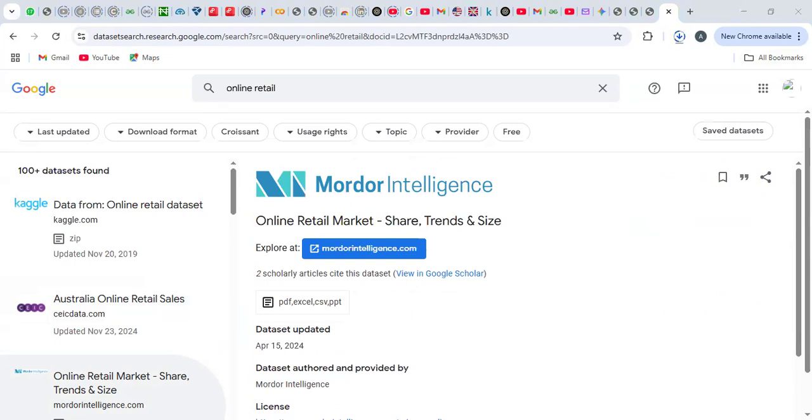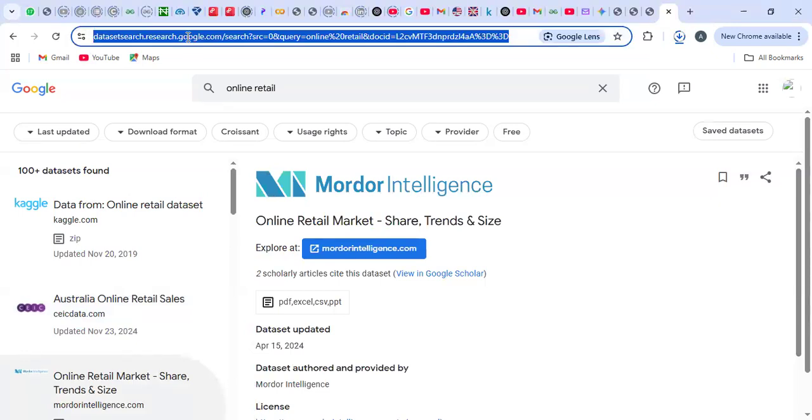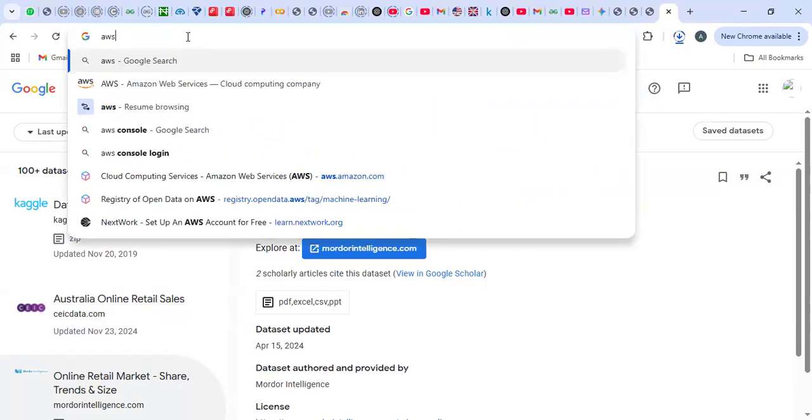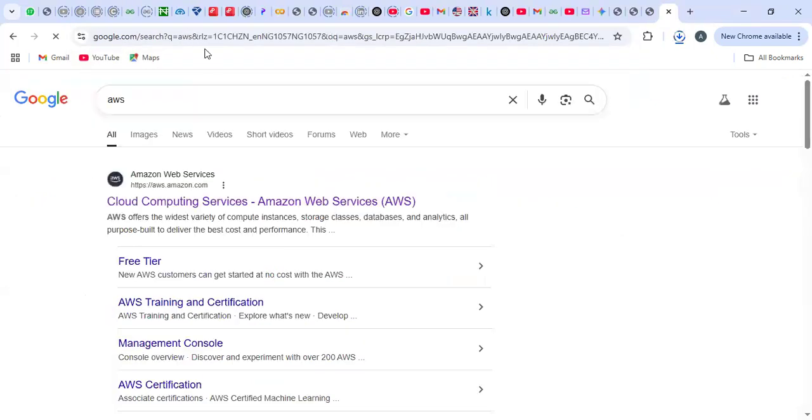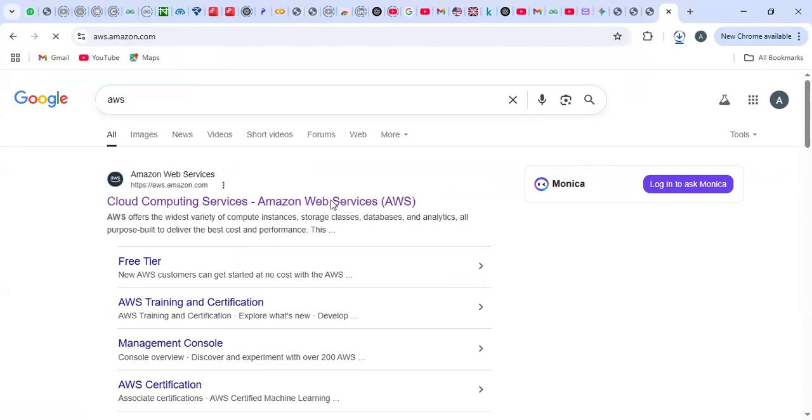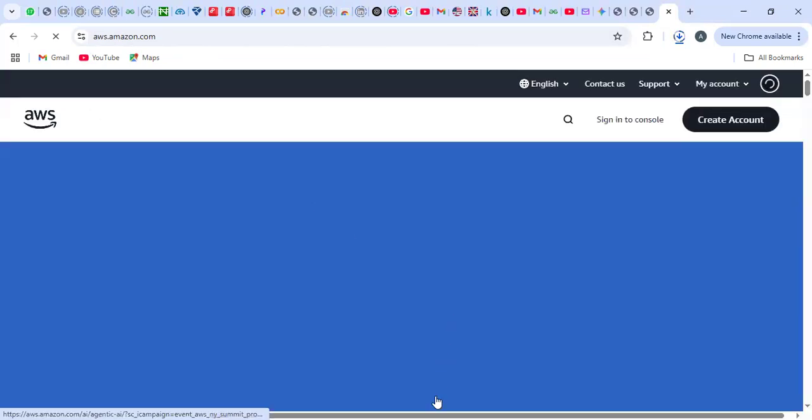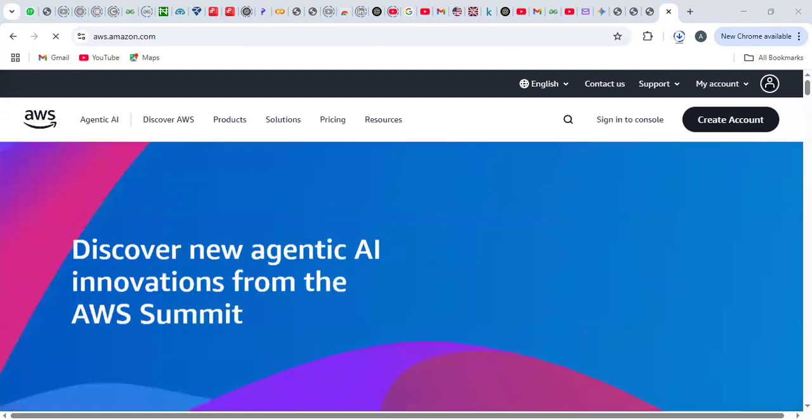Also, there's another one, AWS. I think AWS is also another site where you can get a data set. AWS, Amazon Web Services, is a very nice website to get data from. It is open source data.